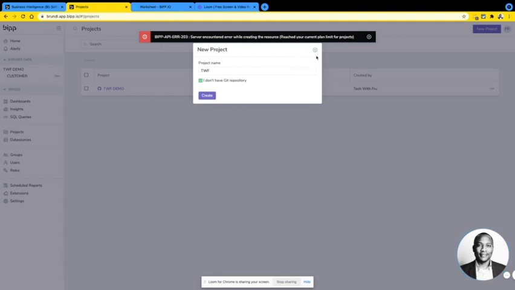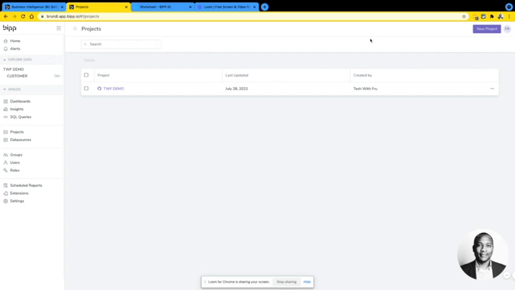Now, it seems like I've encountered an issue, which is basically my plan has reached the limit of projects. So I'm not surprised by that. So I'll just cancel that for now. Since I already have a project, we're going to work with this project that I have. So as you can see, with the free version that I'm using, just one project can exist.